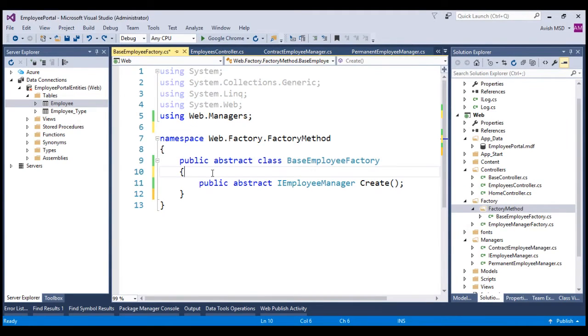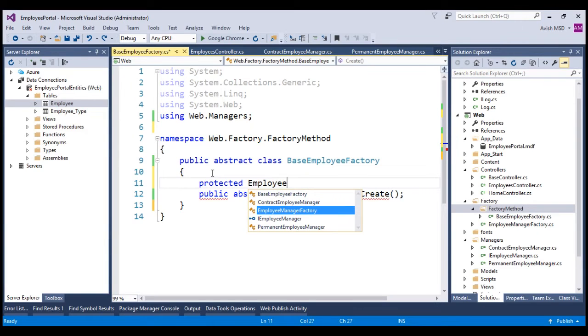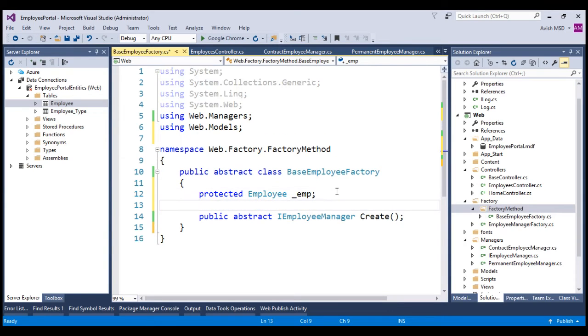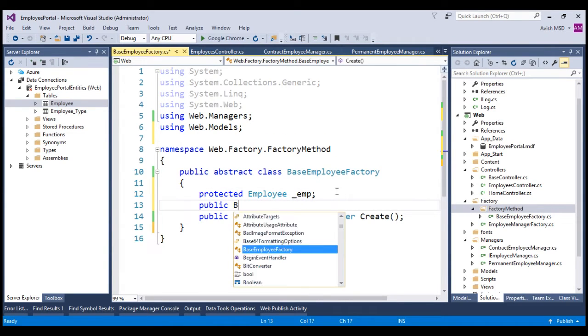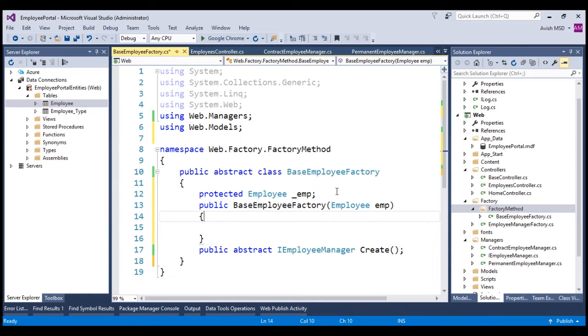Let's enhance this base employee factory to accept employee object model so that we can compute the bonus, hourly pay and other specific operations. Let's create protected employee, and let's declare this employee as _emp. Let's resolve this employee declaration using web.models, and let's create a constructor, base employee factory constructor, which accepts employee as the input parameter, and let's assign this emp to the declared _emp.